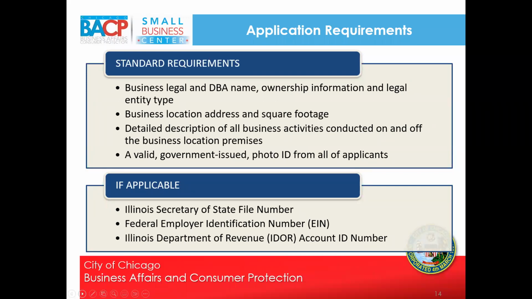We also need a really detailed description of any business activity that you're going to be conducting on the premises, and a valid government-issued photo ID for anyone that is applying for the business license. If applicable, if you applied for a legal entity, we're going to require the file number from the Illinois Secretary of State. We're also going to require the EIN number for any legal entity.